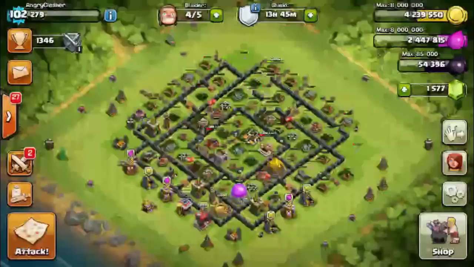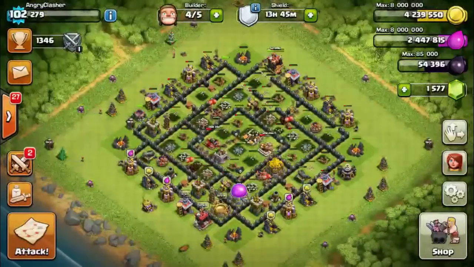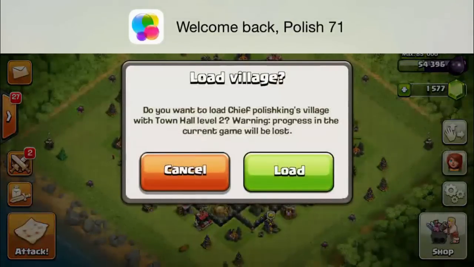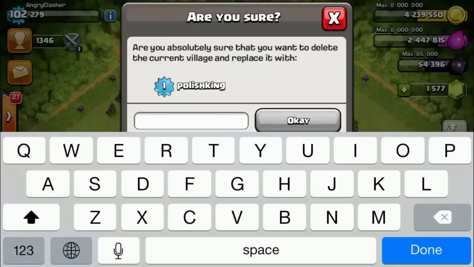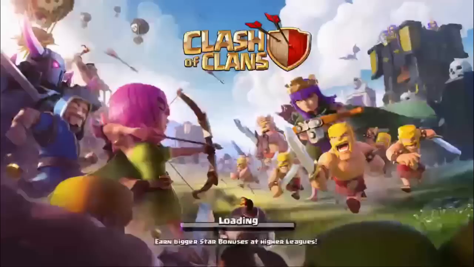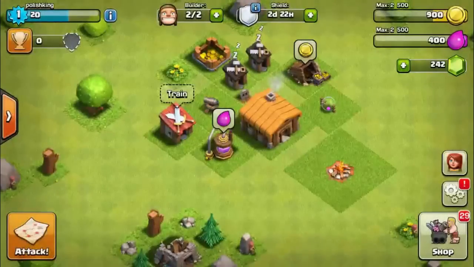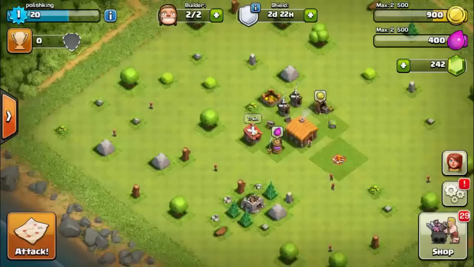Now what you're going to realize here, I still have my own village, but something different happened here: you have a prompt where you can select and load your new village. Just key in the confirm, let the system reload, and you are starting off with your new village. So this completes the whole step-by-step process of getting your new village.